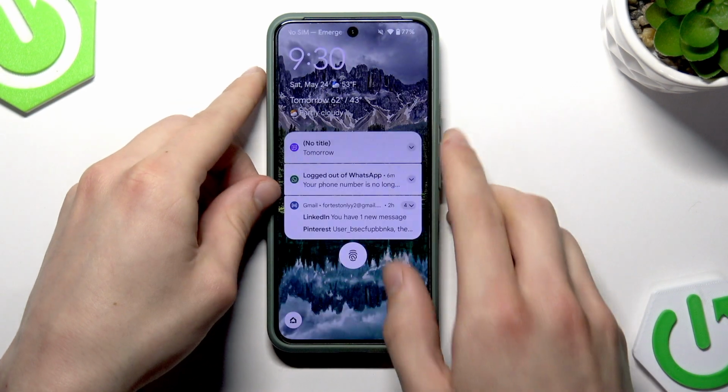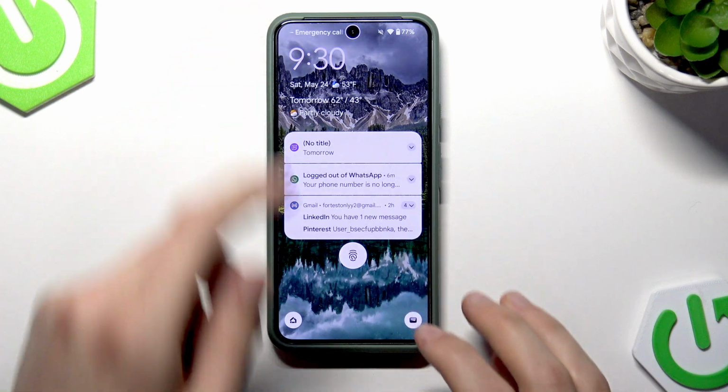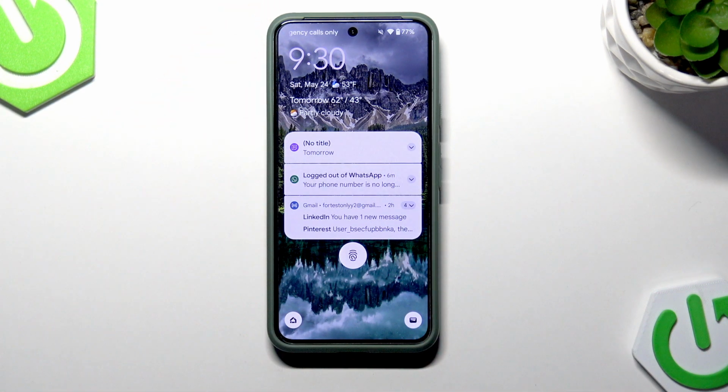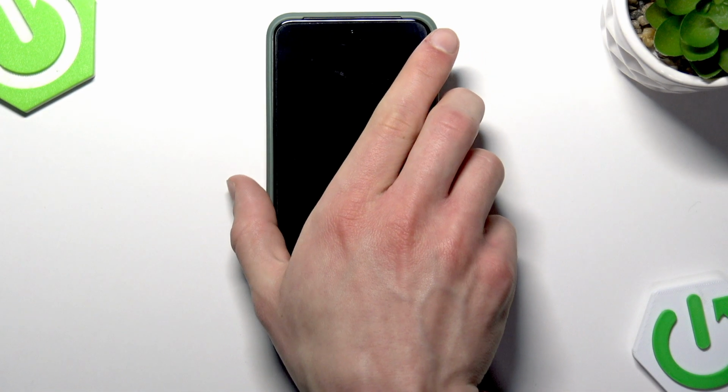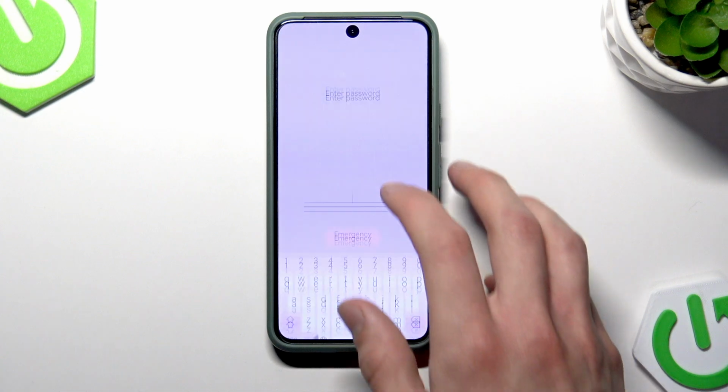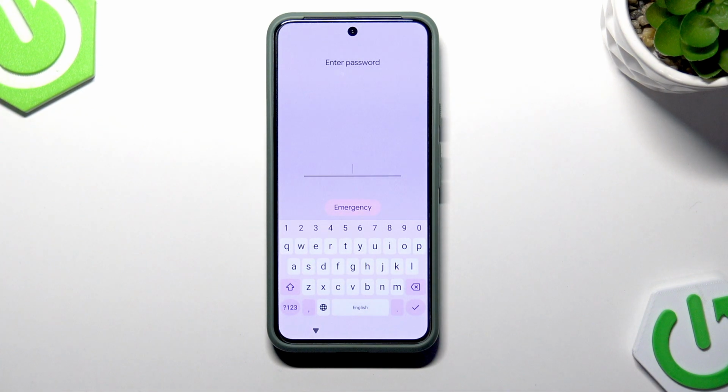Now, if you can't do this, then the only solution remaining for you would be performing a factory reset using recovery mode. We have a full video on our channel explaining how to do this step by step. So if you're interested, go check it out. And this would be all solutions that you have if you forgot your password.